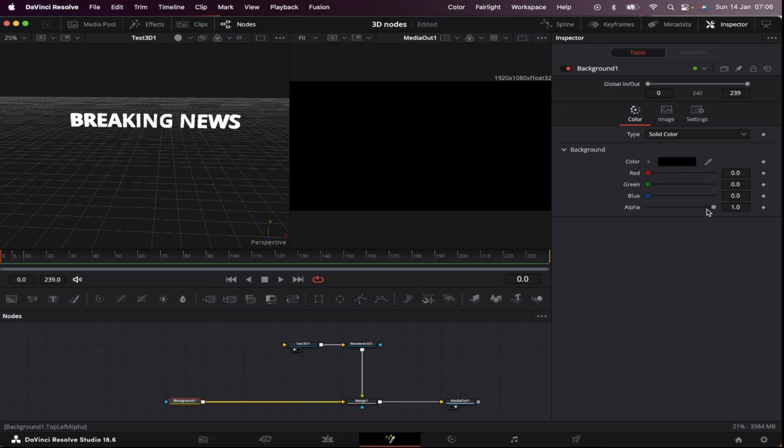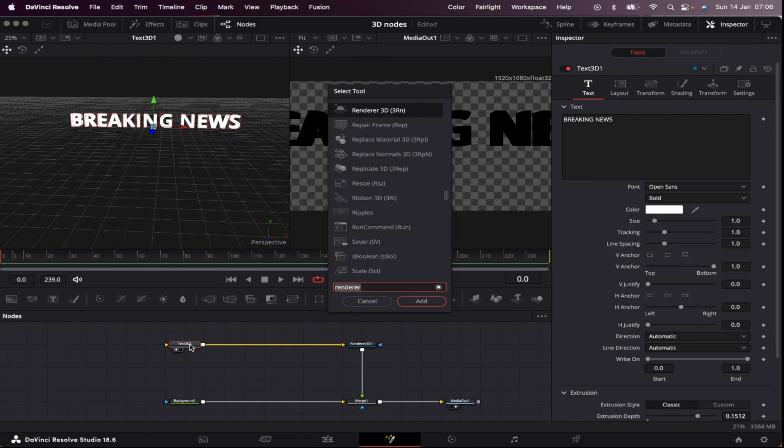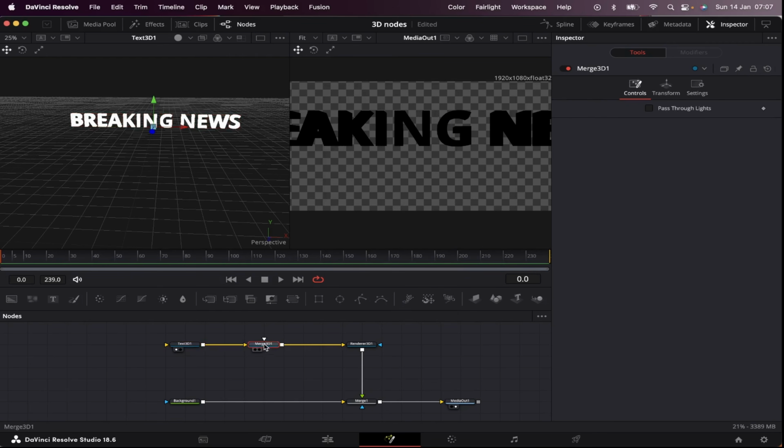Let's make our background alpha, so we can see what we're doing. And as you can see, our text is black, and that's because we enabled lighting, but we don't have any lights yet. So how do we add lights? Let's make some room here, and we're going to hit Shift spacebar on the keyboard and add a merge 3D node, like this. Let's check if it's connected.